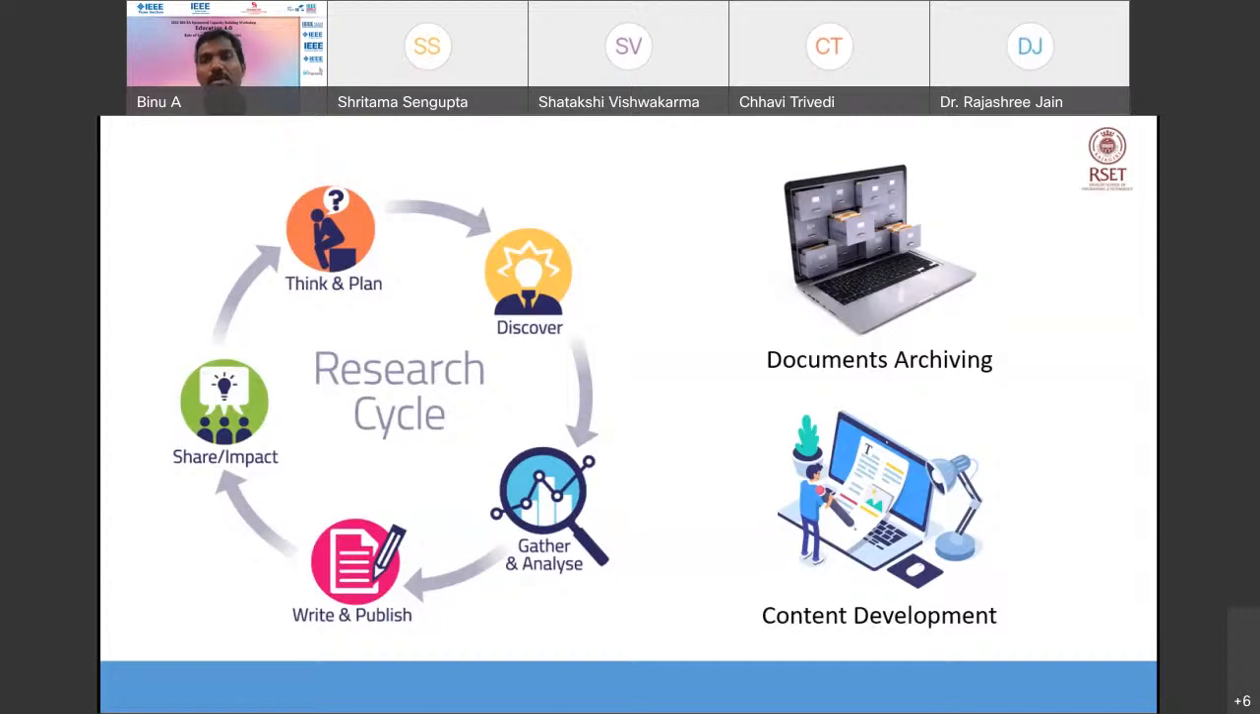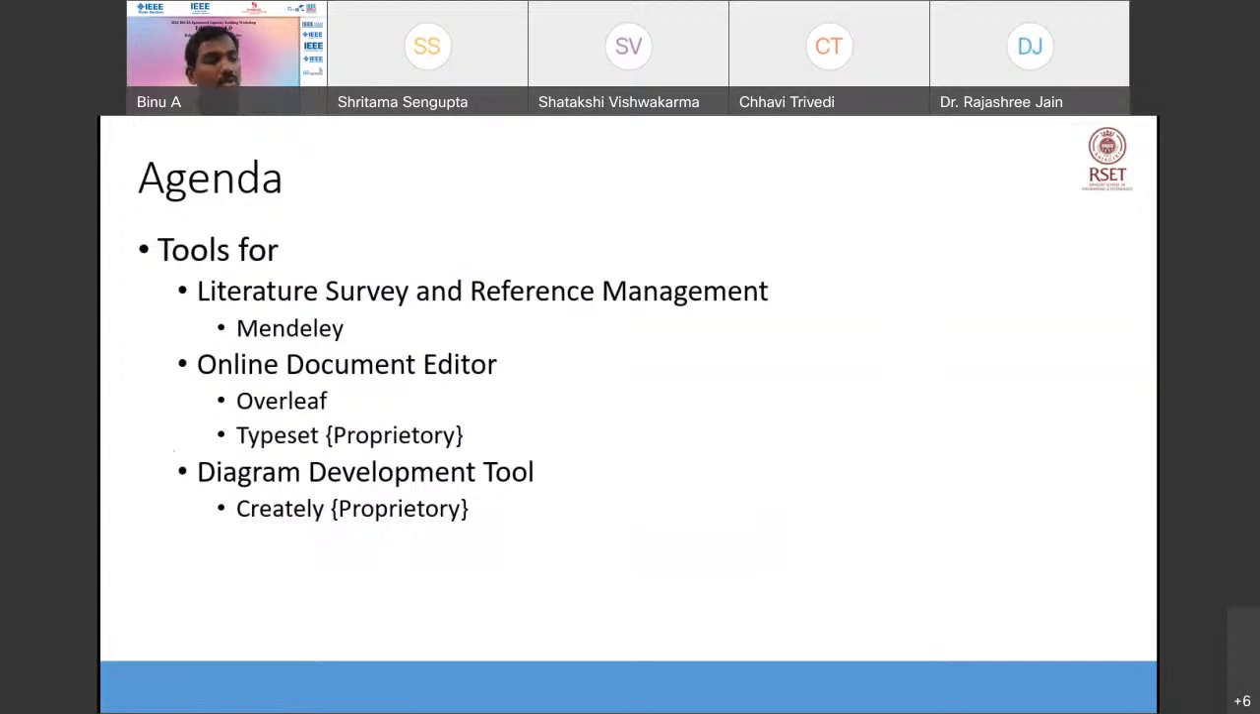So people are always looking for the best approach, in the sense of a less time consuming approach, to develop such an application. Based on that, we need to discuss some of the topics, that is, what all the tools we can use for research content archiving and content development. So today we are going to have a discussion about Mendeley. That is a literature survey and reference management tool. We can almost say it is a digital personal assistant.